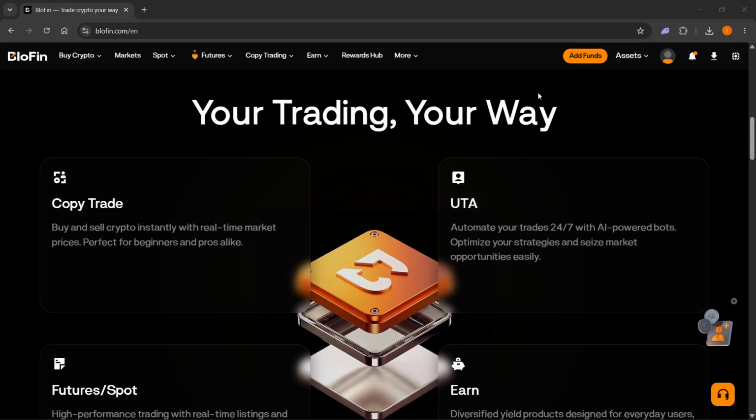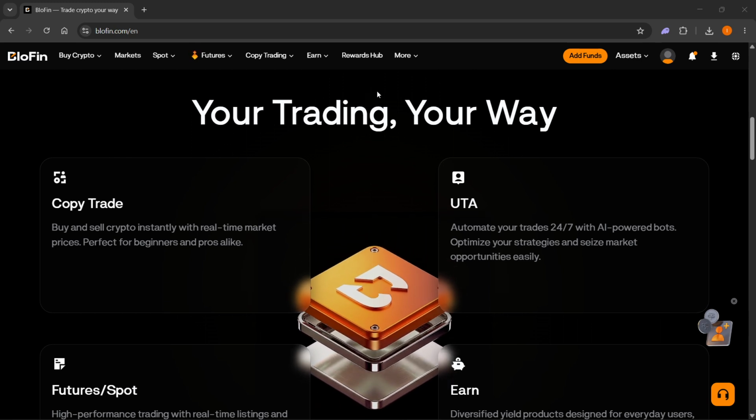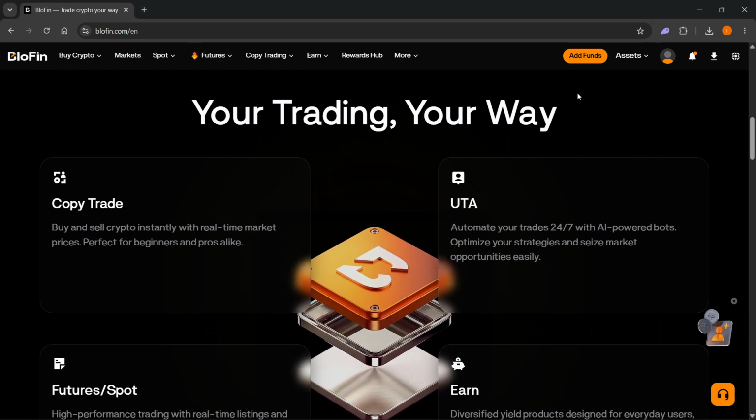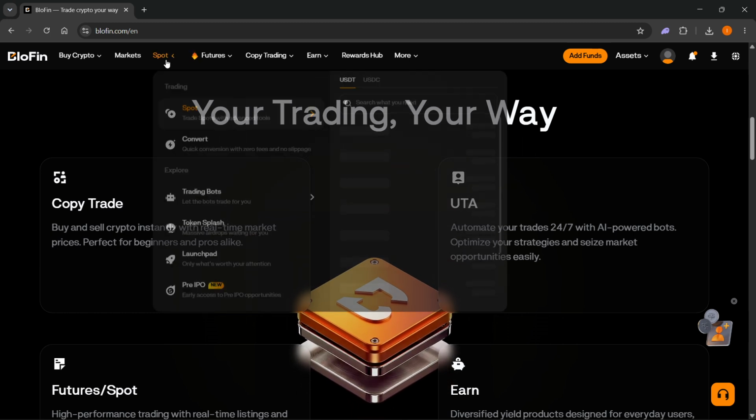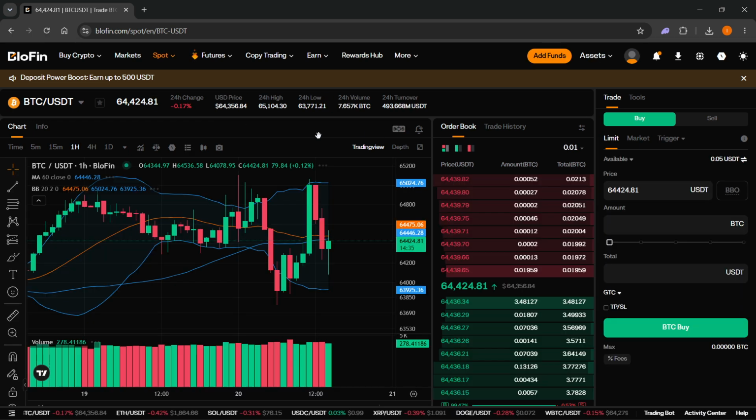In this video, I'm going to show you how to spot trade on BloFin. Now to do this, first you want to sign into your account, of course, and then here in the dashboard, you want to go to Spot up top, and you want to click on Spot over here. And now in here, you'll be able to, of course, go and start trading Spot, okay?